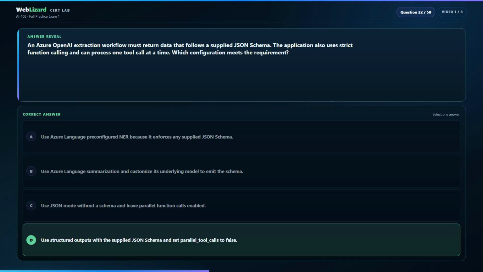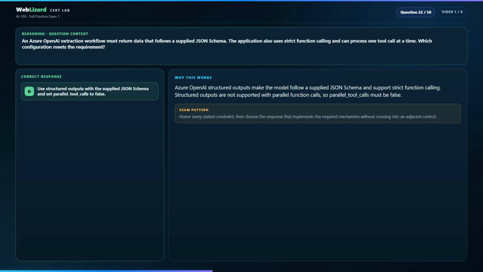Correct response. D. Use structured outputs with the supplied JSON schema and set parallel tool calls to false. Why this works. Azure OpenAI structured outputs make the model follow a supplied JSON schema and support strict function calling. Structured outputs are not supported with parallel function calls, so parallel tool calls must be false. Exam pattern. Configure schema strict extraction when strict function calling is used serially.